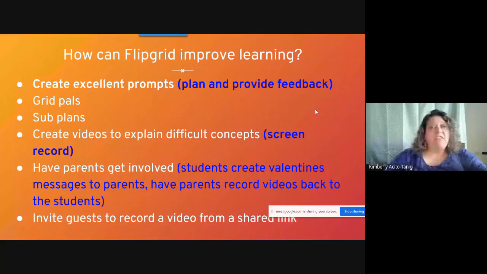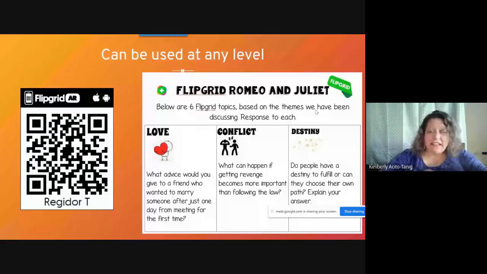And Flipgrid can be used at any level. You can use it with your littlest of students, I'll show you an example in a bit, and your older students. So here we've got this example of using Flipgrid in high school to review concepts taught and themes in Romeo and Juliet. So here I have an example of a Flipgrid short that I created.